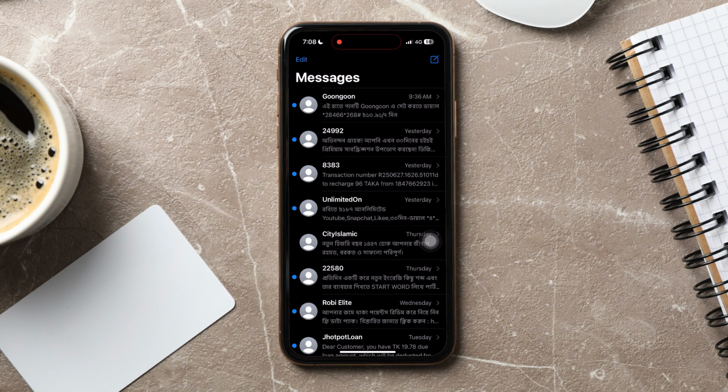You can also tap on Delete and report junk instead. If you report as junk, then the conversations will be sent to Apple. Following these steps, you can easily delete multiple messages on iPhone.